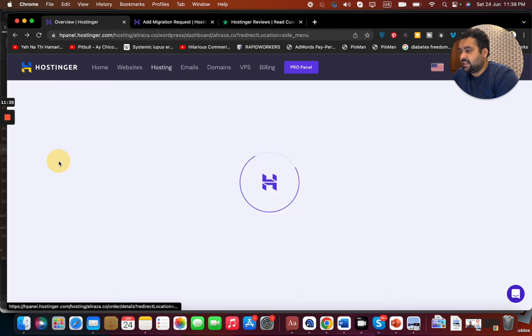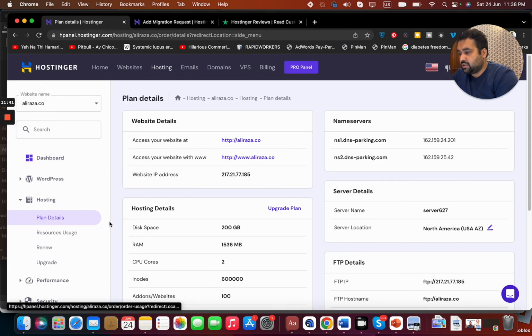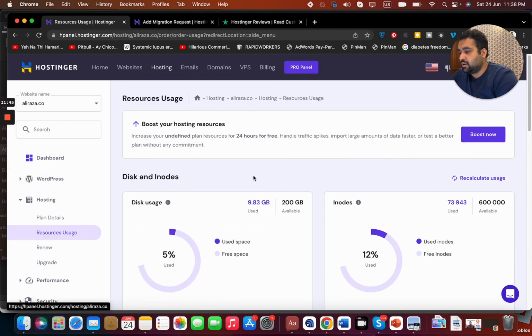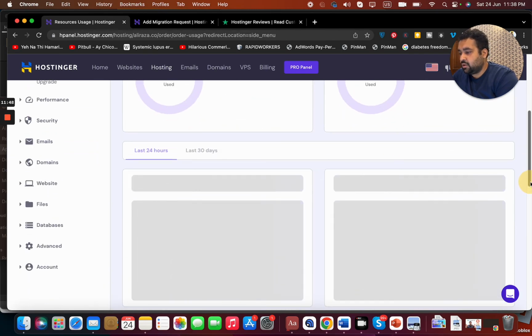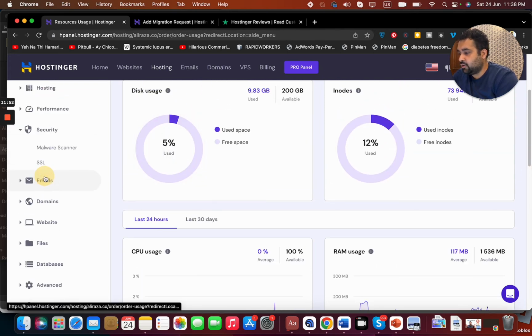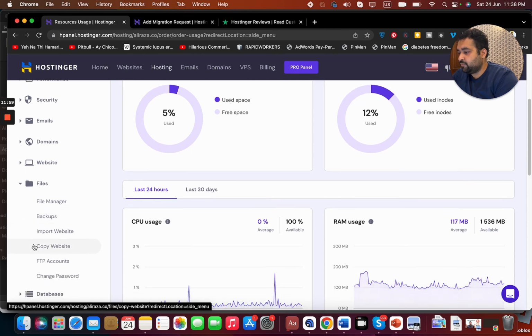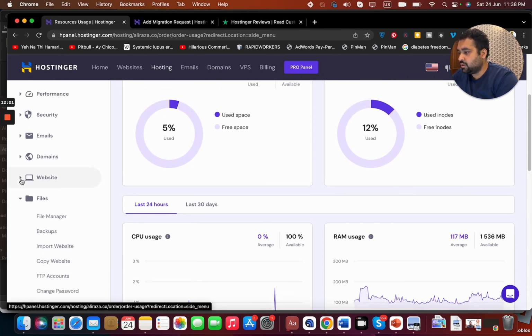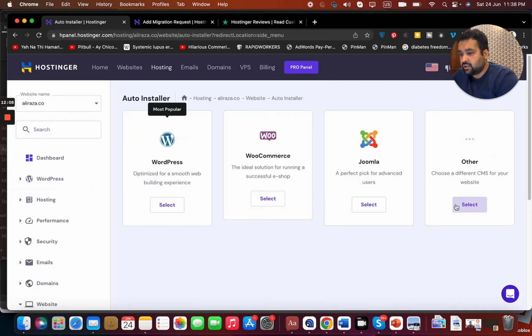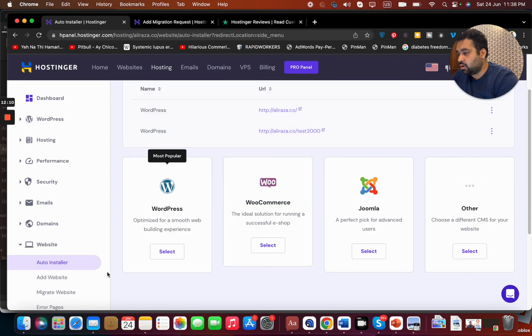Hosting plan details, I can see my plan details over here. The resources, you can see how much RAM I'm utilizing, how much I've been allotted, my disk usage, my nodes, everything is over here. Performance, I can see CDN, security, I can see malware scanner, SSL certificate, then emails over here, files from over here. File manager is also very good. They also have an auto installer in case you want to install other things like WooCommerce, Joomla, other CMS, it's all very easy and quick through the auto installer.